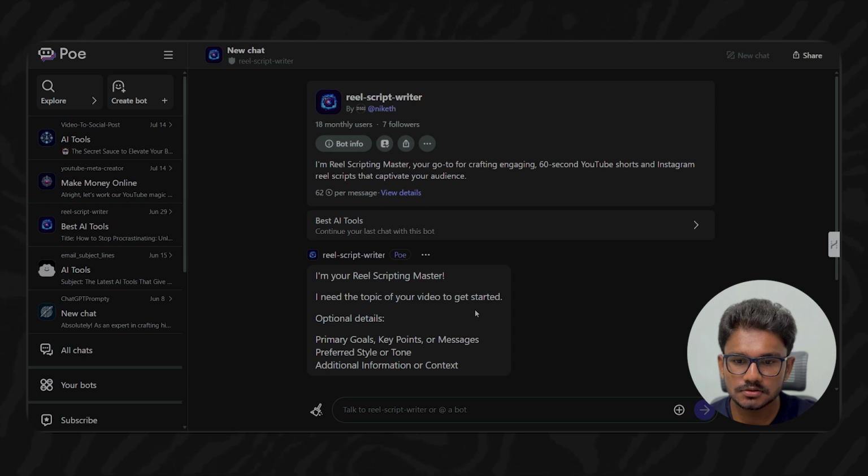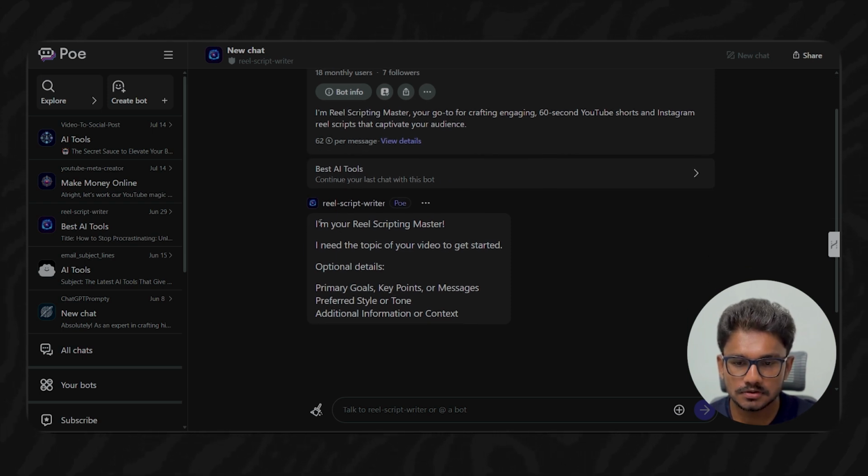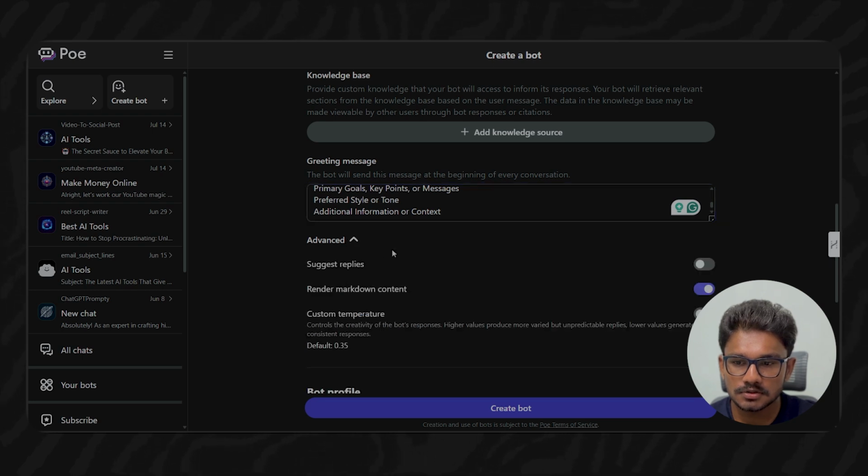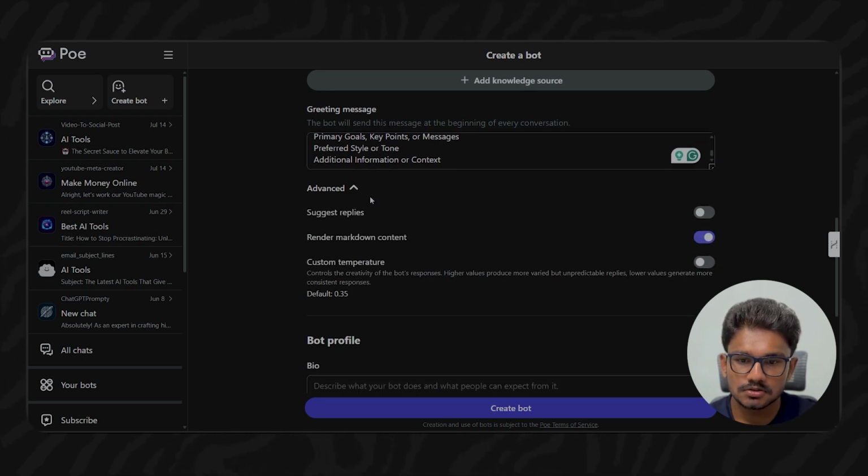Whenever the user comes into the bot page, as you can see, the message is already popped out without any interaction as well, right? So this is going to be the greeting message. You can customize it based on your needs. And when you come to the advanced section of this, this is going to be suggested replies. I recommend you to turn this off.